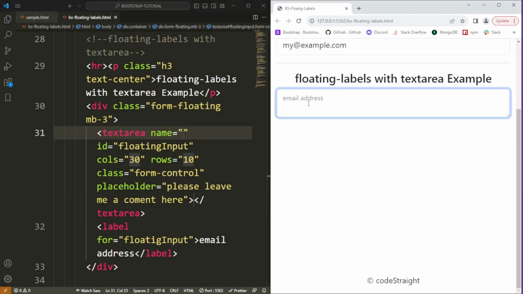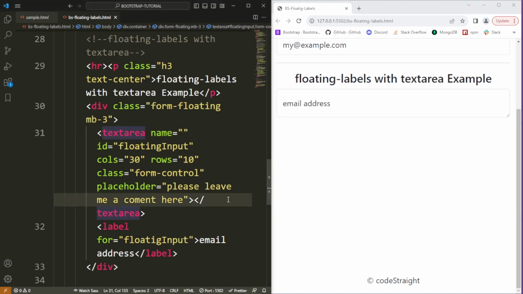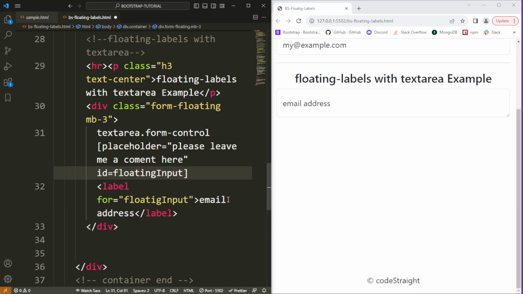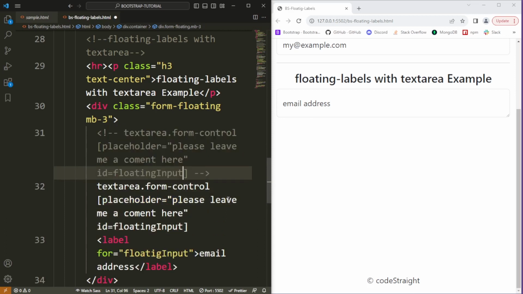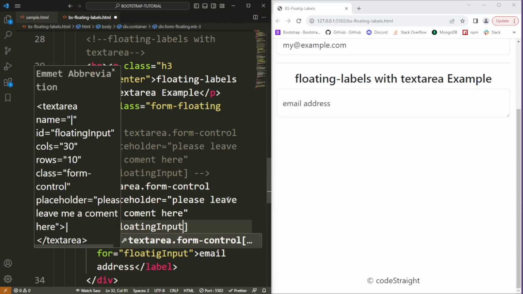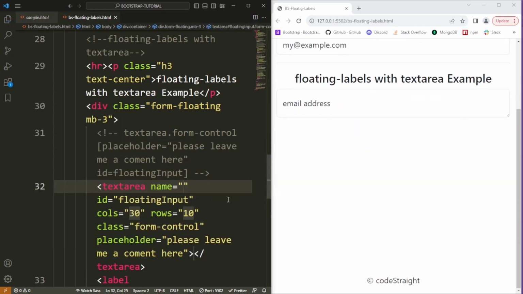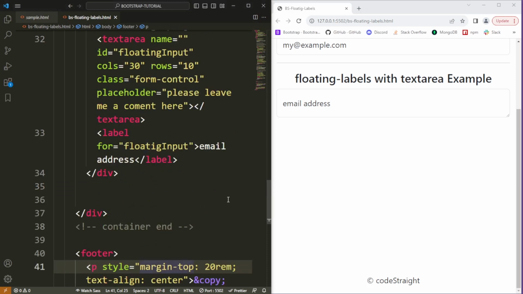Now we have a textarea with a floating label, and I am going to undo that, and let's keep this expression for you, and let's make this one work for us. Hit save. Alright, now after that, what I want to do is something called form select.